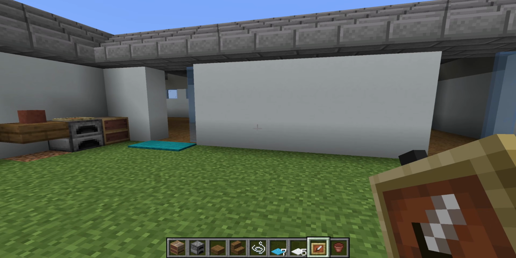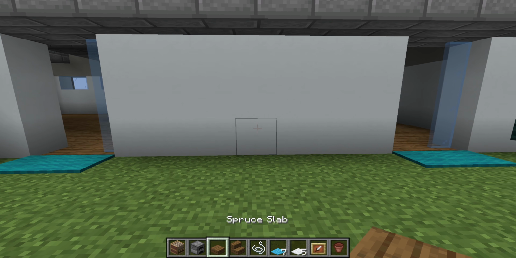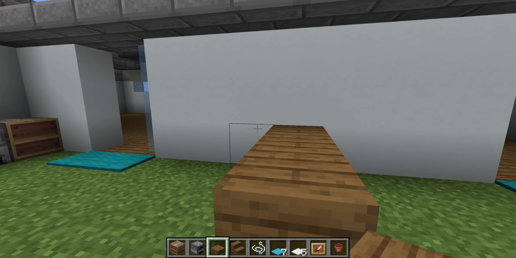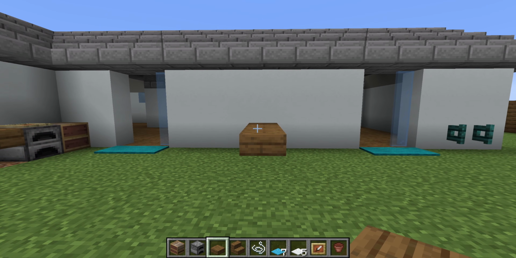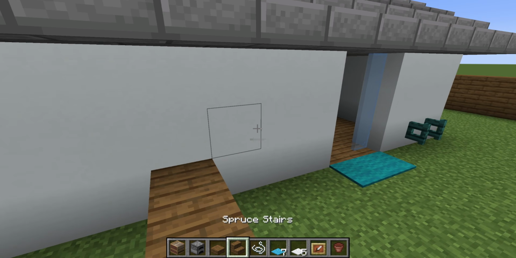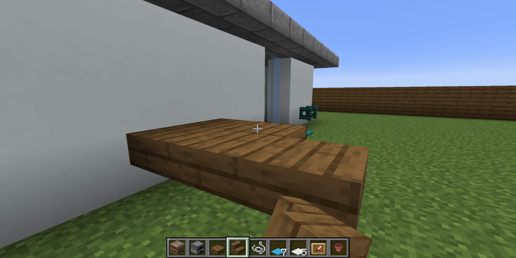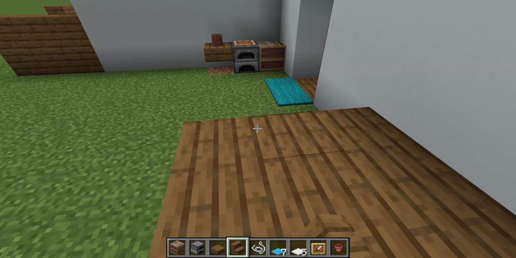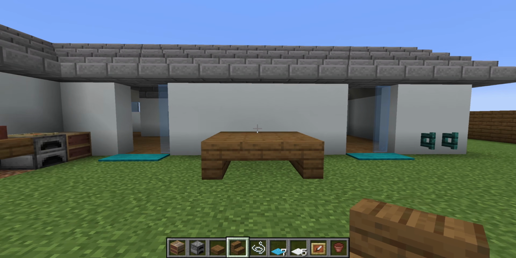In between these 2 back doors, we want to have a table. So this is made using a row of 3 spruce slabs extending outwards from the center of where the table will be, and it just leaves a row of 3 either side. What we can then do is place upside down spruce stairs on the left and right sides of the spruce slabs like this, and this will give us the depth of the table.